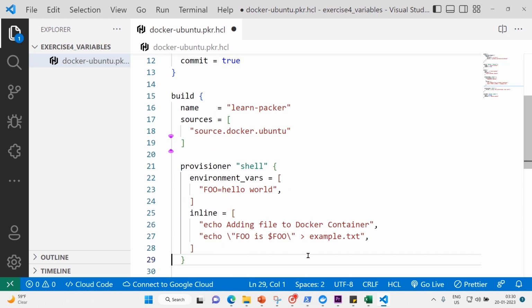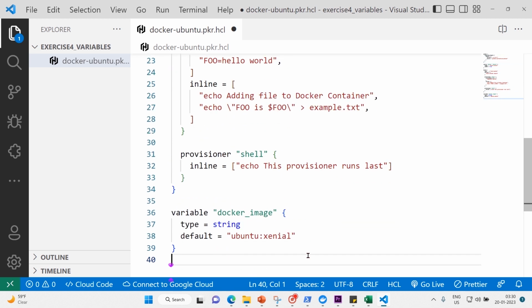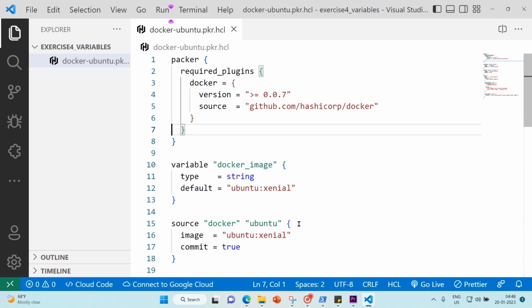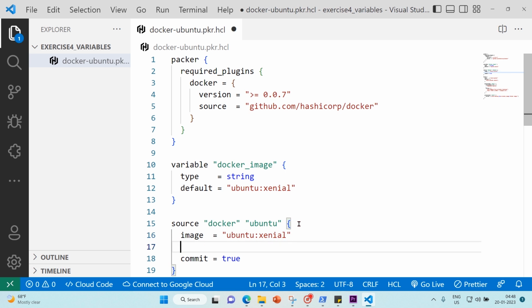So now it's time to save it. As the variable has been added to our packer template, you can see the variable docker_image label. Now it's time to make the change in the source block also, because the source block consists of an image which is referenced with the static Ubuntu Xenial. So now you have to remove the static one and add a dynamic one which can be referenced to the variable.